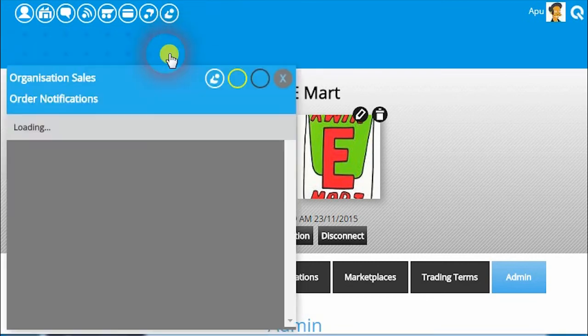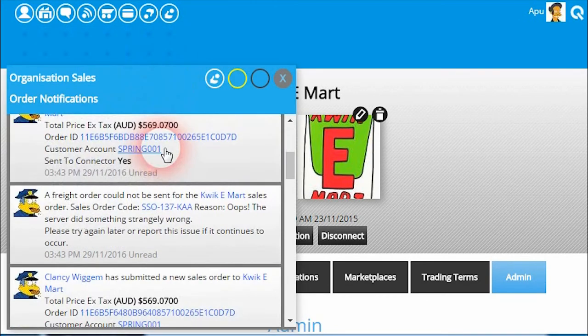Additionally, a notification would appear, so we'd get something like this. For Abu, he would be notified which specific freight order could not be sent, and the reason why it could not be sent as well. So it allows the warehouse staff, if they're listening for sales order notifications, to be kept in the loop of what's going on in this case.